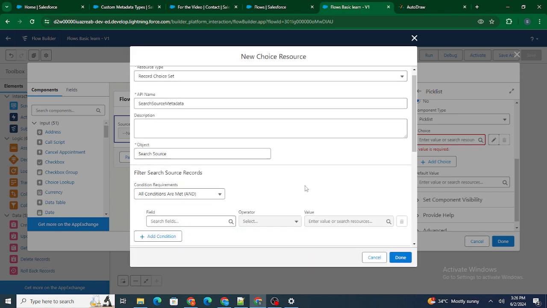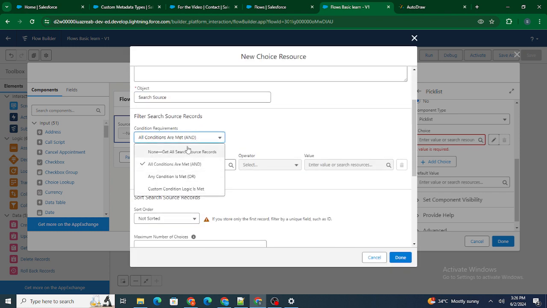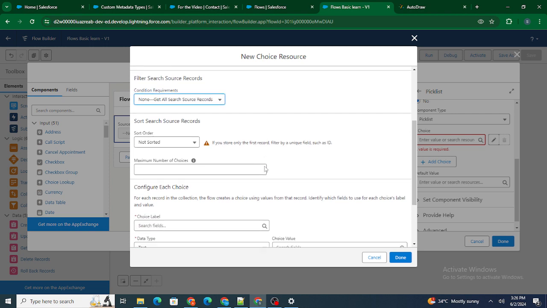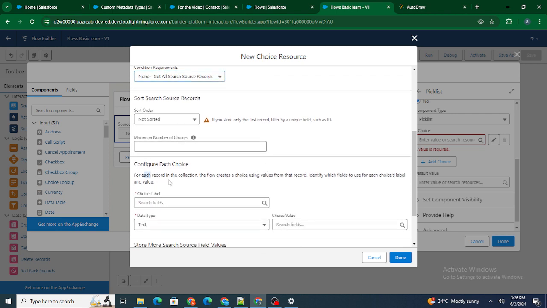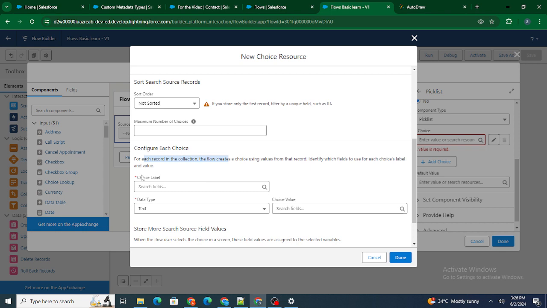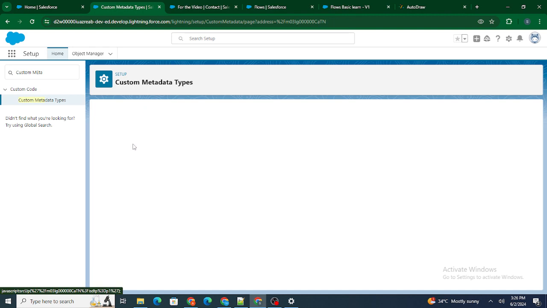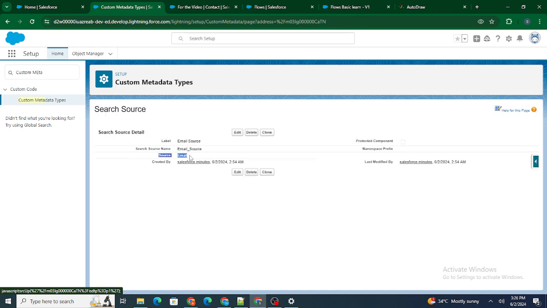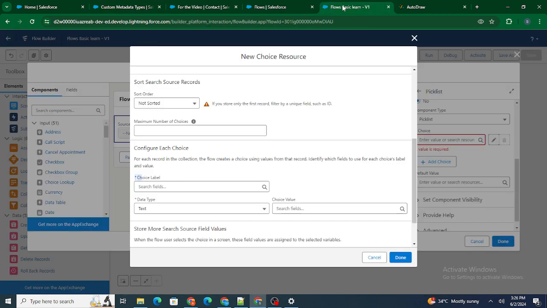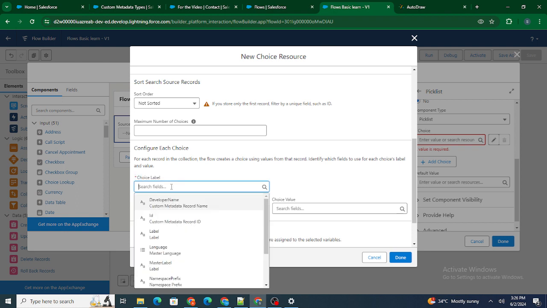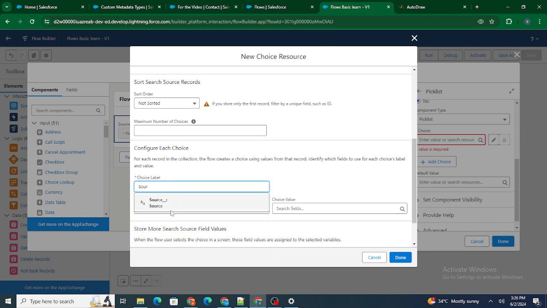Let's select this metadata, and I don't have any condition at all, so I'm going to give none. Now, what choice label should it show? For example, if I click on the drop down, what values do you want to show? If you remember, I'm actually storing the value inside source. Inside the source field, I was storing the actual value of the email and the phone as well. So here I'm going to use source as the main field.